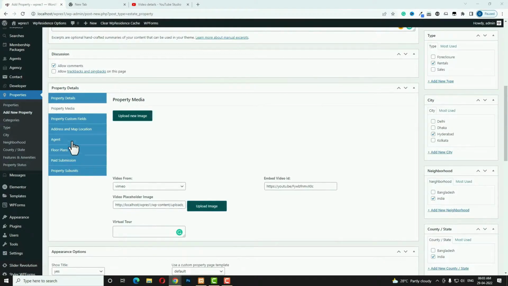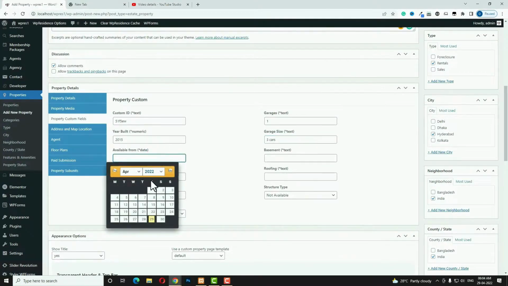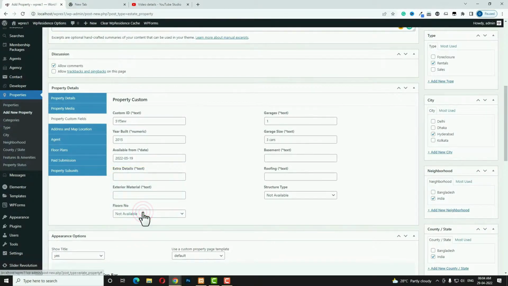After that, come back to the property custom fields. So here first of all I have to enter the property ID. After that, how many garages are available? Suppose 1. Year of build, suppose that is 2015. Garage size, suppose I am writing 3 car. Next, if the property is already available, then no need to choose anything. If you think the property is available after a certain date, then you can choose the date here. Suppose the property is available from May 2022 and the date will be 19. So I am choosing like that.